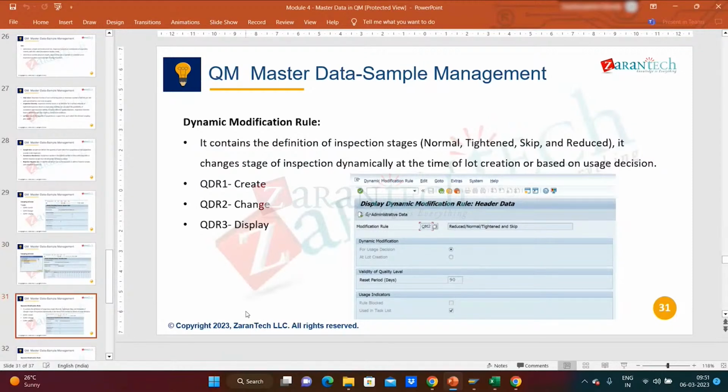Or whether the initial inspection will be tightened, after the second inspection reduced. When it is rejected again, it should be tightened inspection. Or if you want, for the first inspection of that material, all the characteristics to be inspected during a certain period of time. Then again, if it is accepted, for the next inspection you want to inspect only 5 characteristics instead of 10 characteristics. That kind of functionality you can achieve by using the dynamic modification rule.